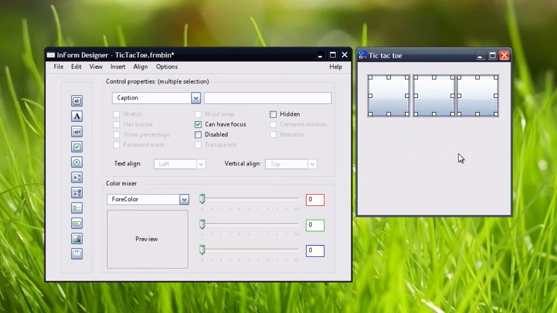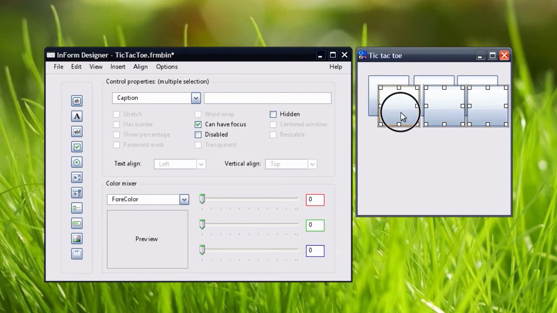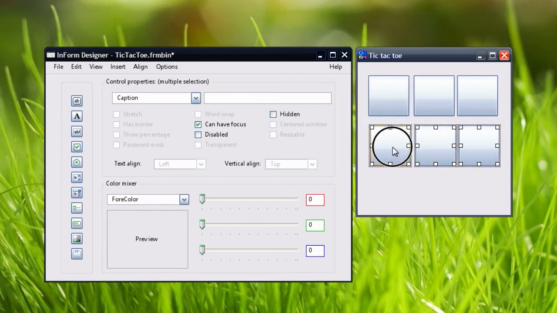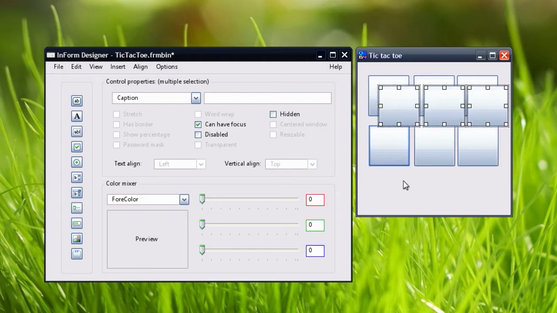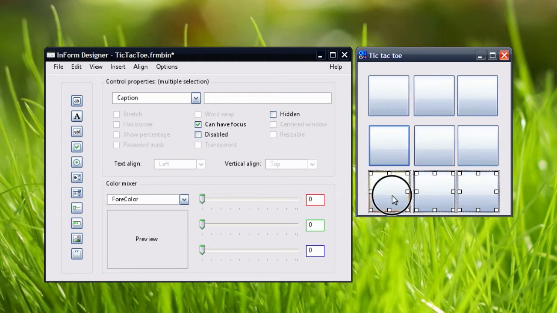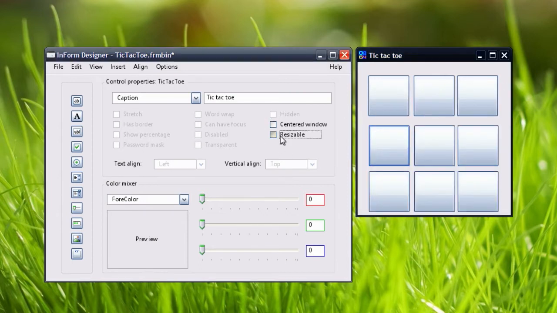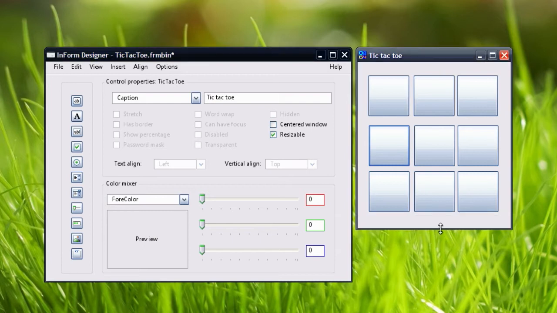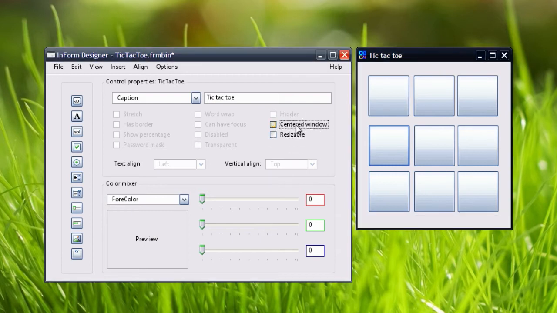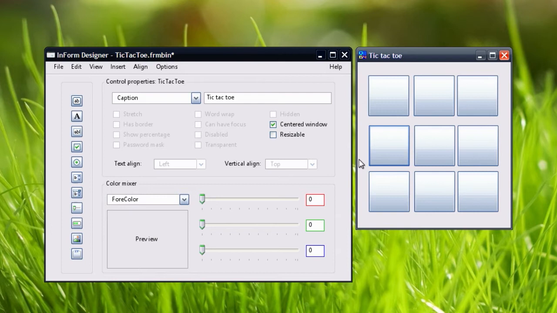Now let me duplicate those. Control C, Control V. Okay, now let me duplicate those again. Control V once again. This form is a little bit small, let me resize it. Fine. I want it to be centered when I launch it. Okay. Now these buttons are a mess, but it doesn't matter.